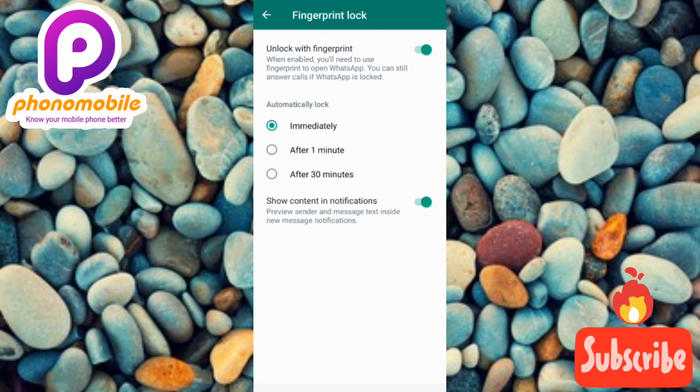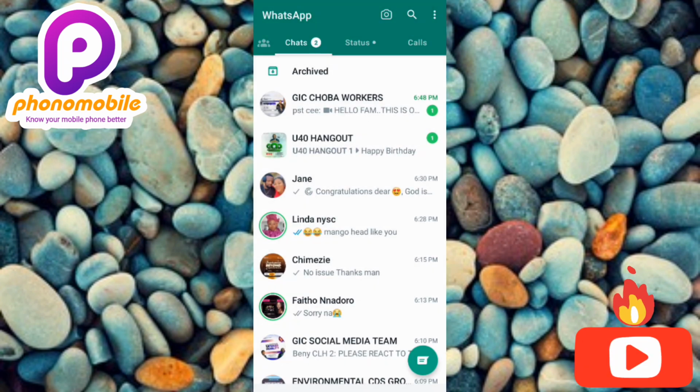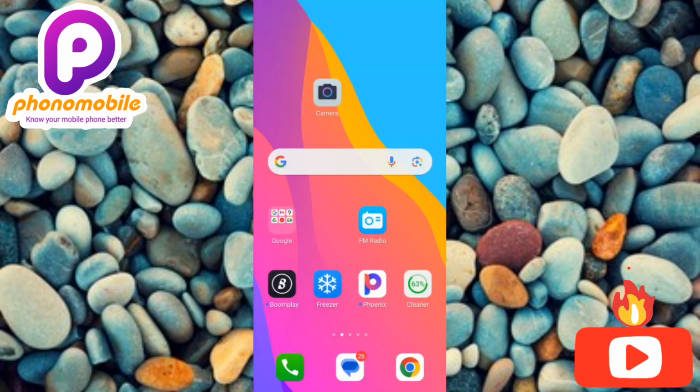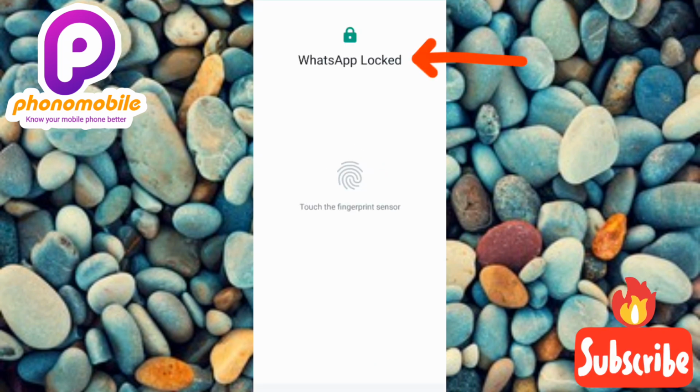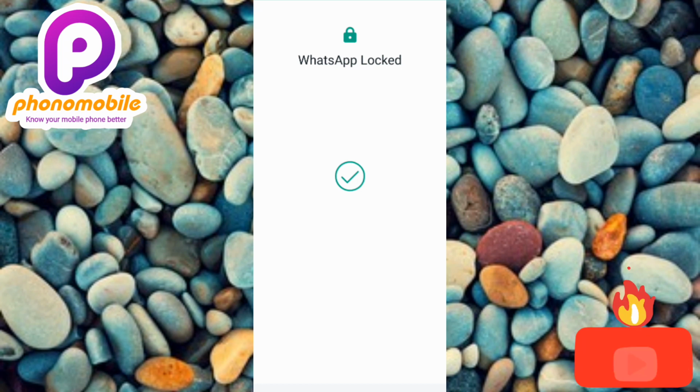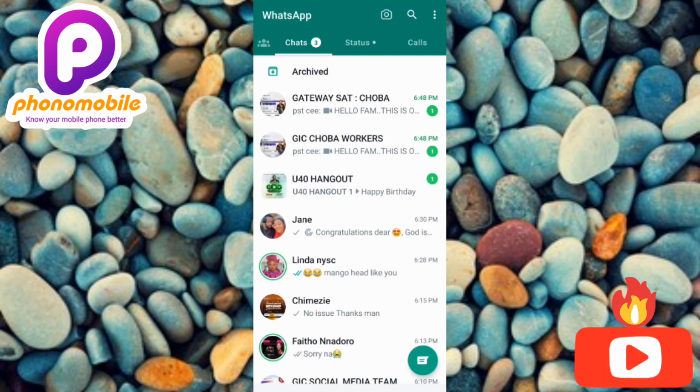So let us go back. So guys, let me leave my WhatsApp now. Let's see what's going to happen if my WhatsApp is going to lock. Then let me tap on my WhatsApp to open it again. So guys, you can see what is written here. WhatsApp locked. And for me to open this WhatsApp, I need to input my fingerprint. So let me input my fingerprint to open it up once again. So guys, you can see it has accepted my fingerprint and my WhatsApp chat has been opened. So guys, this is how it's done.